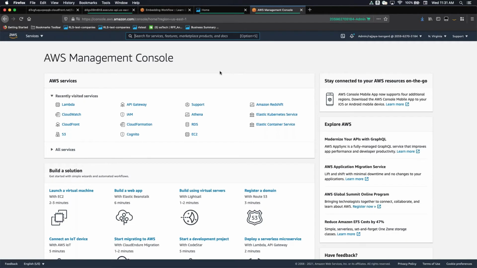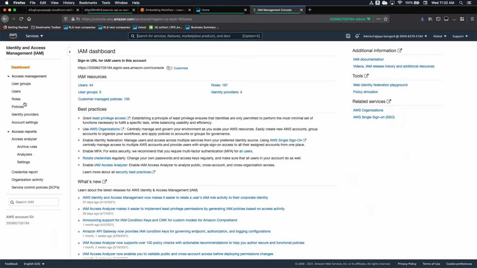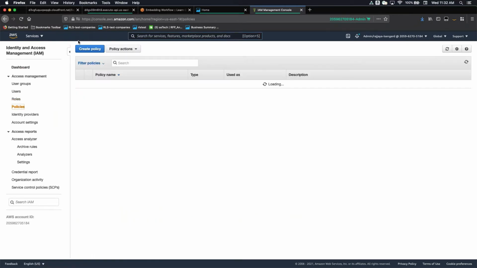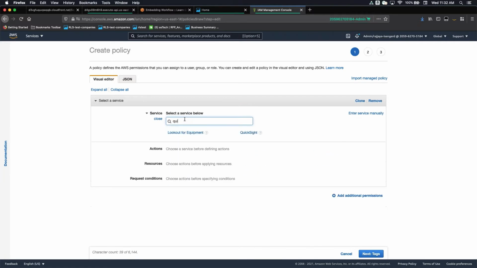So navigate to the AWS console and search for Identity and Access Management, IAM in short, and click on that. On the left navigation, choose Policies and choose Create Policy. So within Create Policy, let's start by providing access to QuickSight to generate an embedded URL. So for service, I will choose QuickSight.